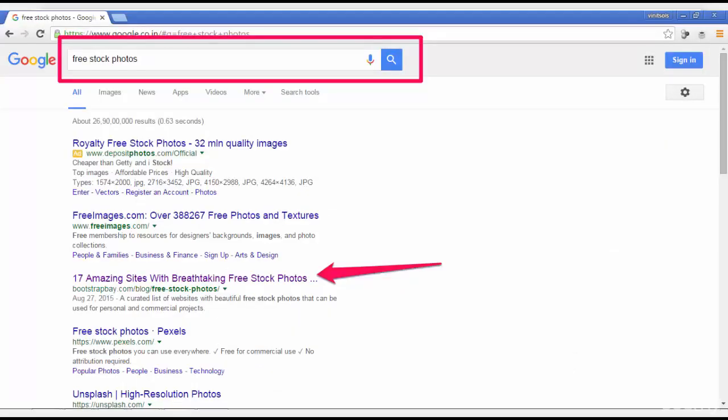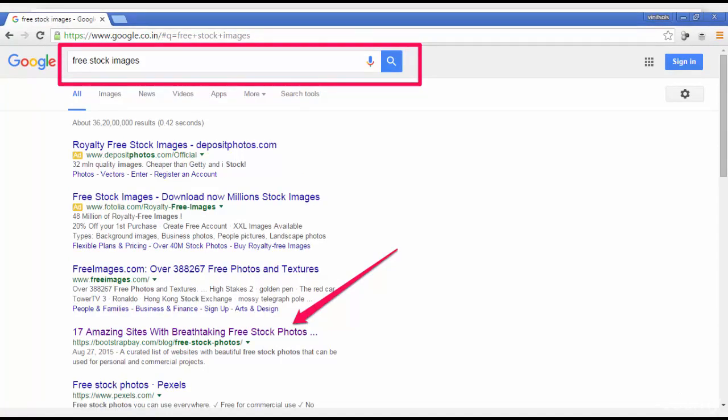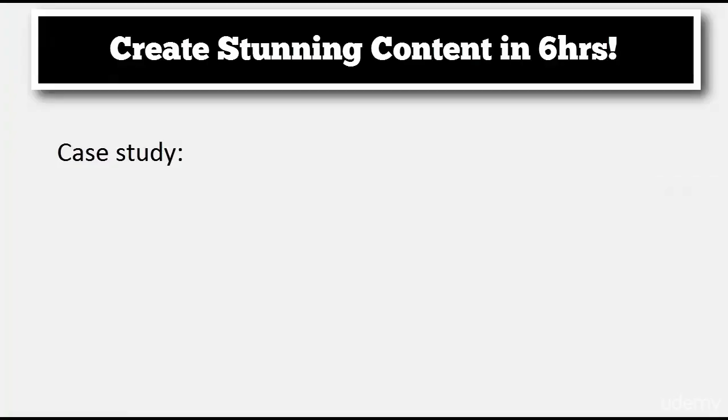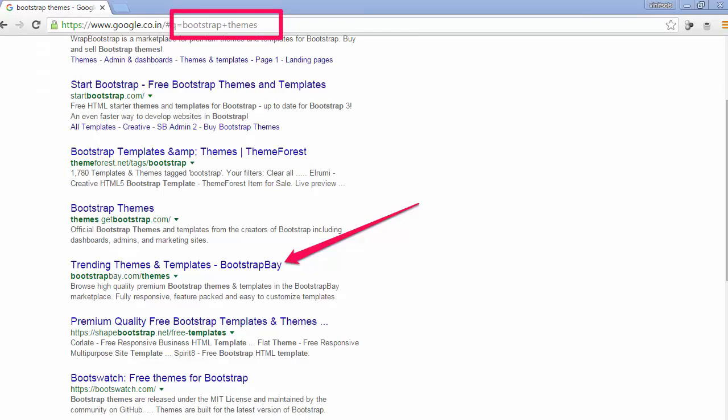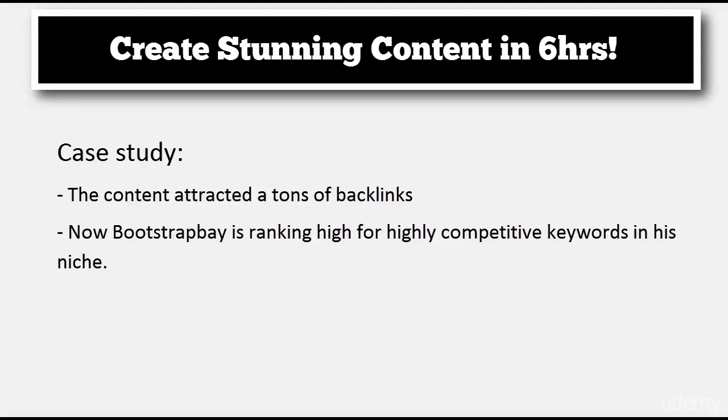If you search for the phrases free stock photos or free stock images on Google, you will find the website on the very first page. Now, because his content went viral, Chris was able to get a lot of backlinks to his website, and the result, a big boost to his website's search engine ranking. And amazingly, Bootstrap Bay's homepage is now ranking number 7 for the keyword Bootstrap themes. So now he's getting tons of sales for his own products. All of this was made possible with one piece of great content that he created using this technique.